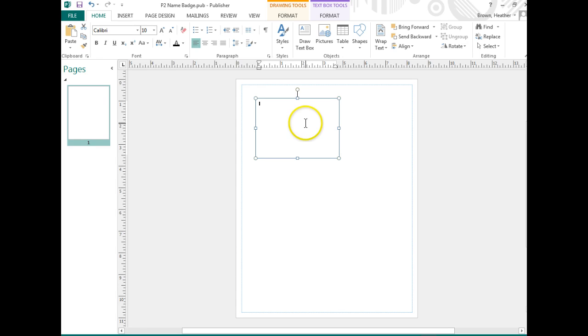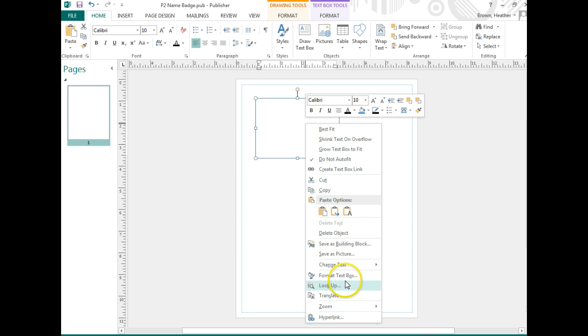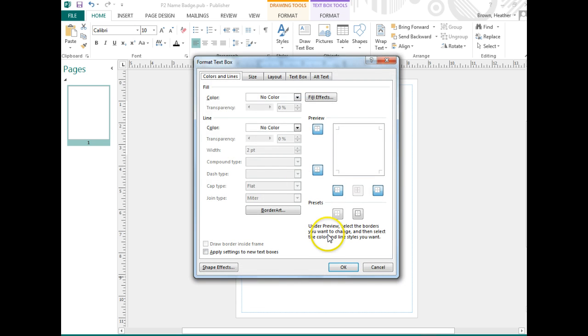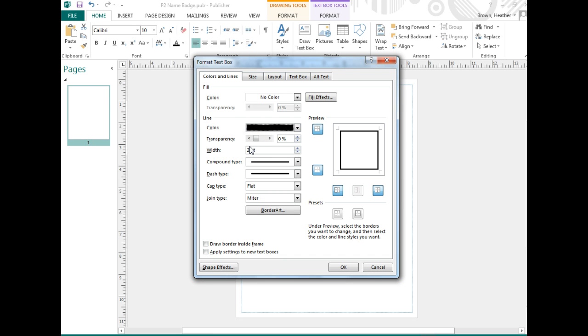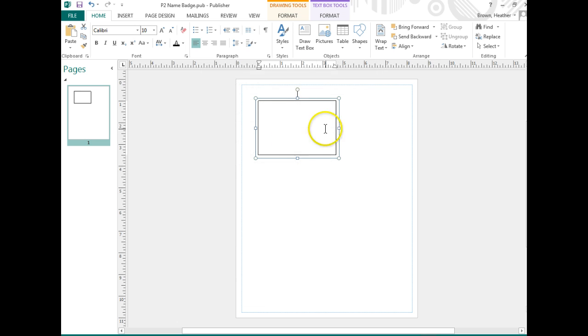Okay, so in the first badge it says to give it a border. So we're going to right click and we're going to format the text box. And so we have to put a color border around it. So you can choose any color you like. I'm going to go with black for now. And it says to make that border a 1 point. So right here, this is what it's referring to in the width, and we want to make that 1 point. Click OK. So now you can see that.